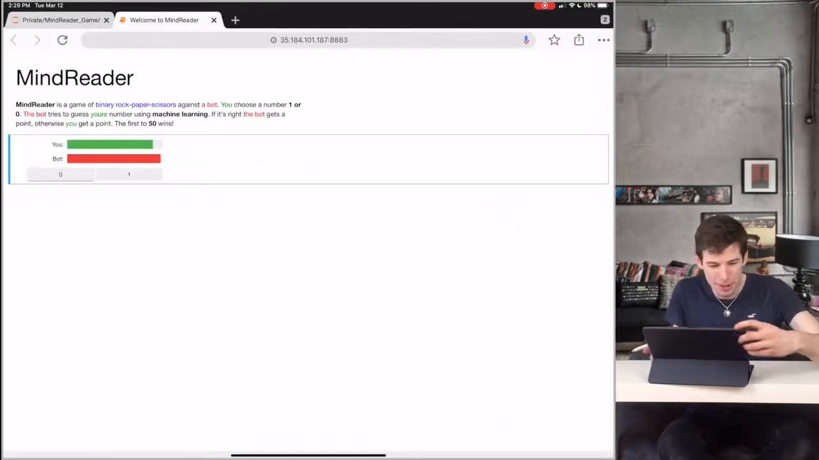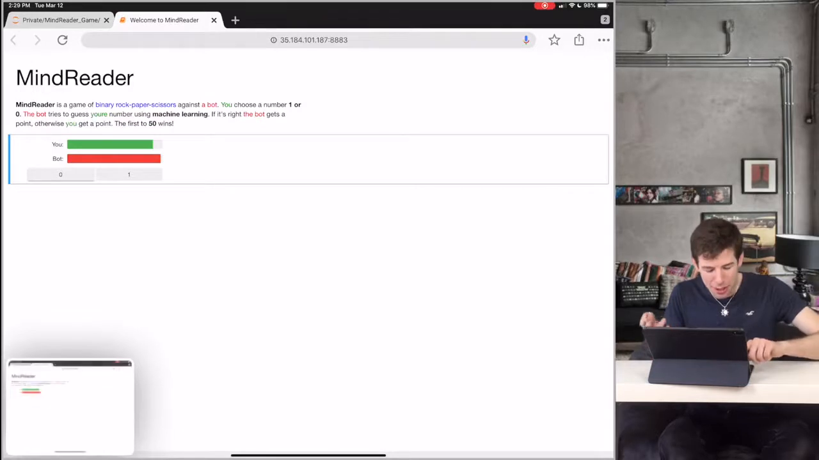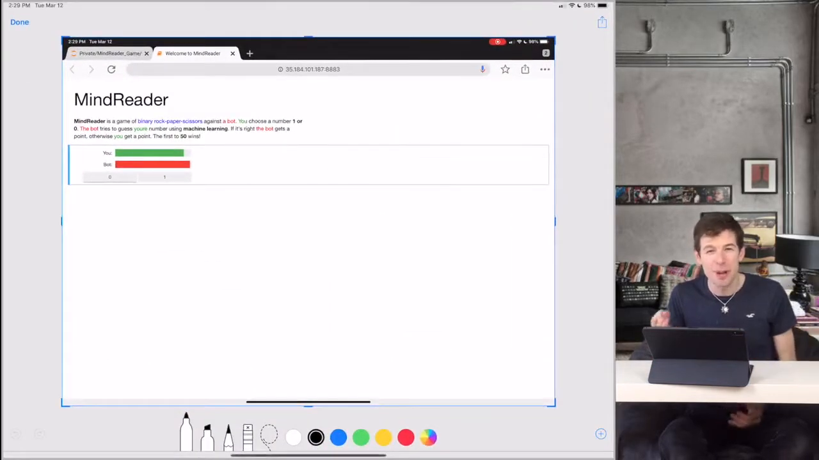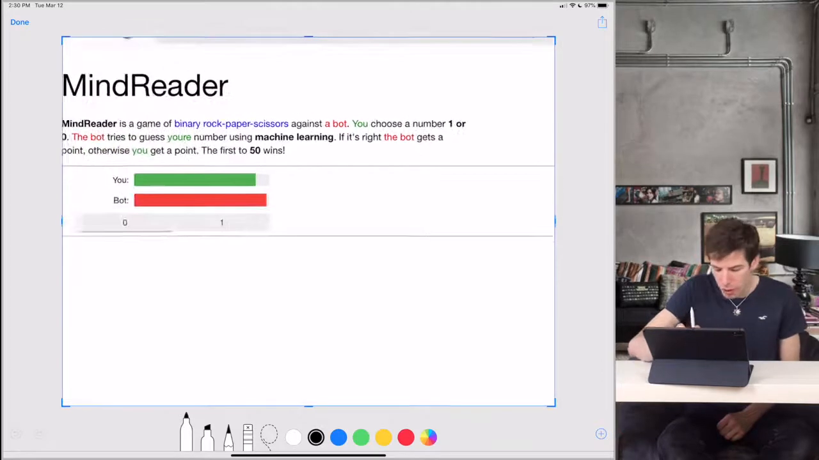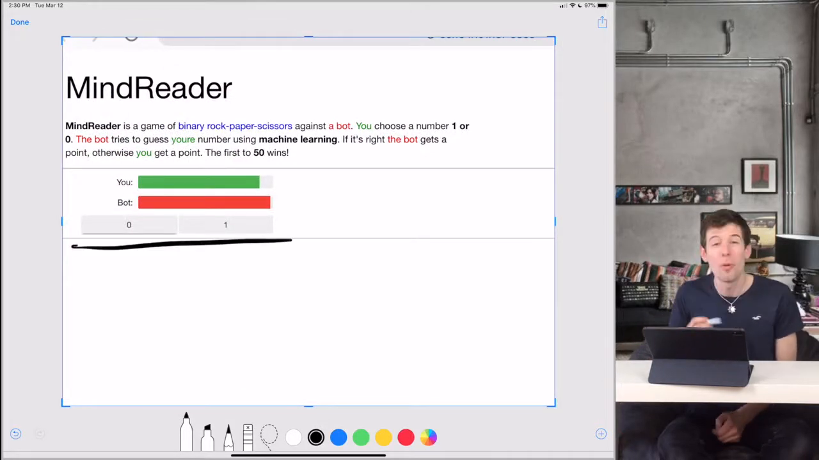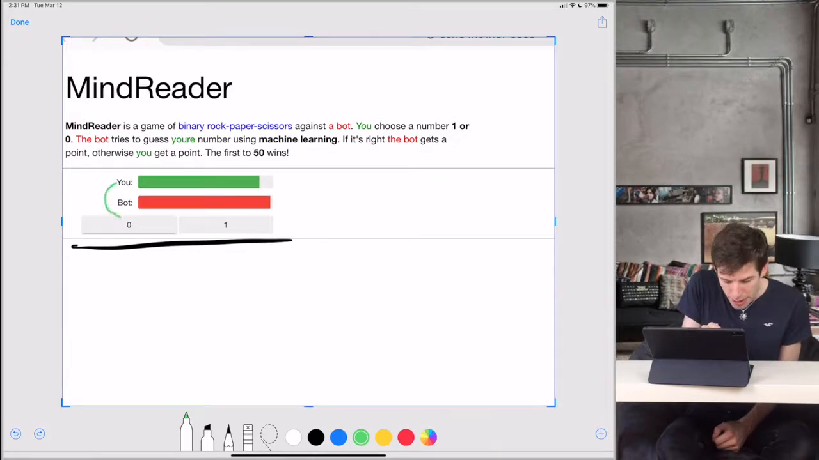The game we're going to build is called MindReader. And you can basically think of it as being like rock, paper, scissors, but binary. And by that, I mean instead of having 3 options like rock, paper, scissors, you have 2 options, 0 and 1. So you first pick a number. Let's say you pick 0.